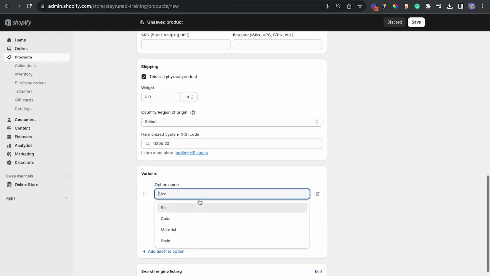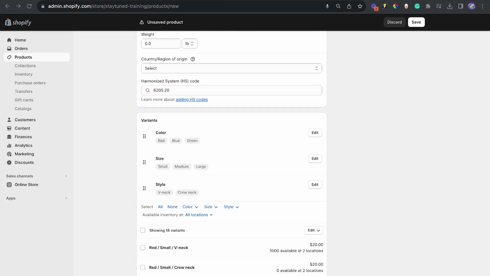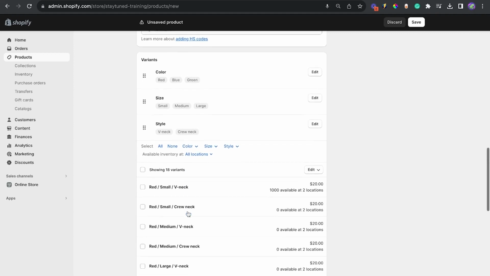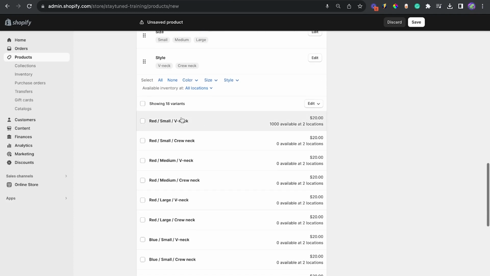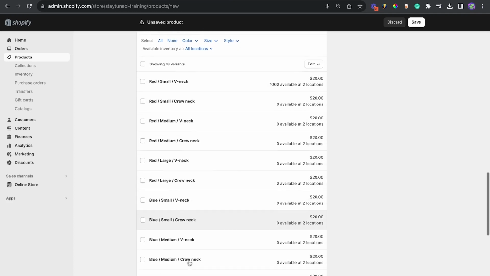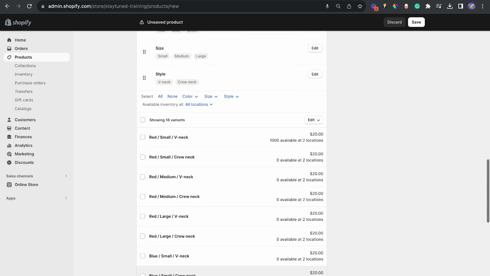Step 7. Now let's talk about variants. Variants are specific combinations that stem from these options. If your t-shirt comes in red, blue, and green colors, in small, medium, and large sizes, and in a v-neck or crew neck style, you've got a bunch of variants representing each unique combination, like a red, medium-sized v-neck.